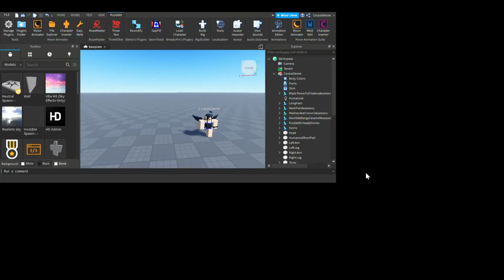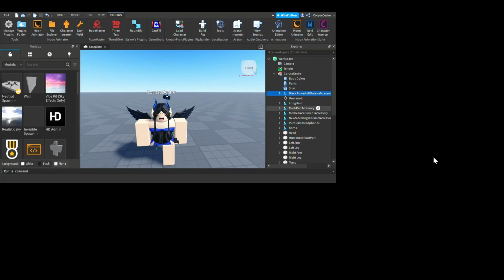Now after that, you're going to hit control, and you're going to check these little hats right here. And then you're going to do the same thing, hit export selection, and save it as whatever you want.